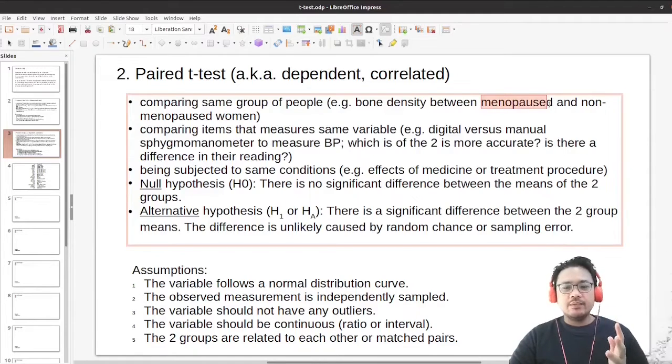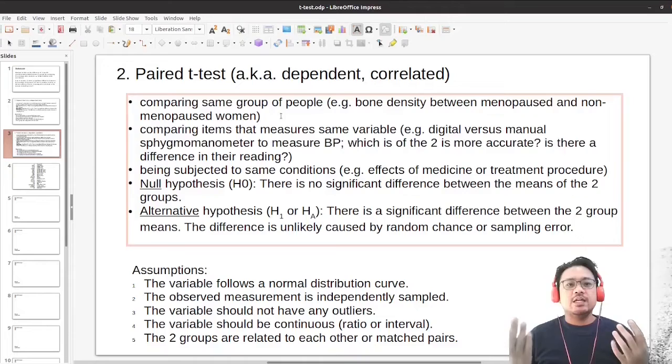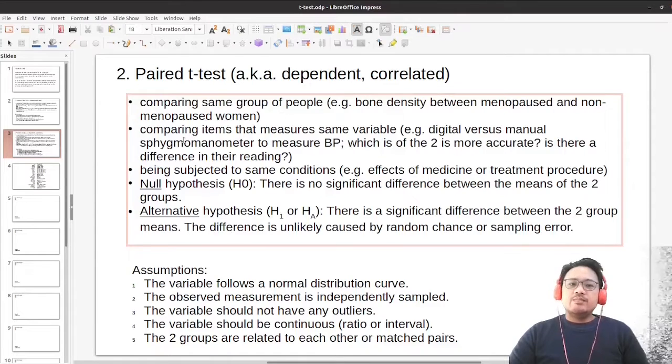One group is already menopause and the other group is still menstruating. They are the same group of people, women, but have different health conditions. Comparing items that measure same variable, for example, digital versus manual sphygmomanometer, the device used in measuring blood pressure.